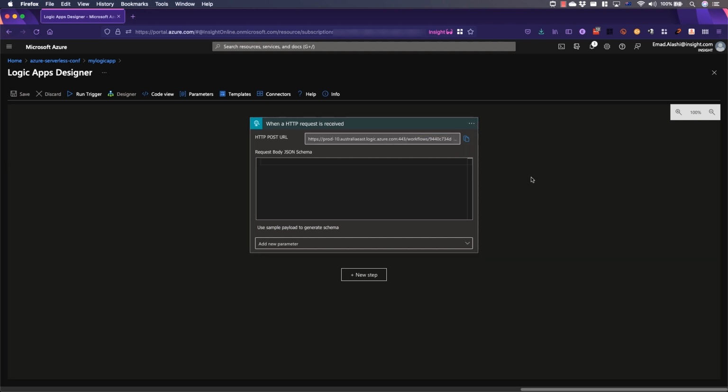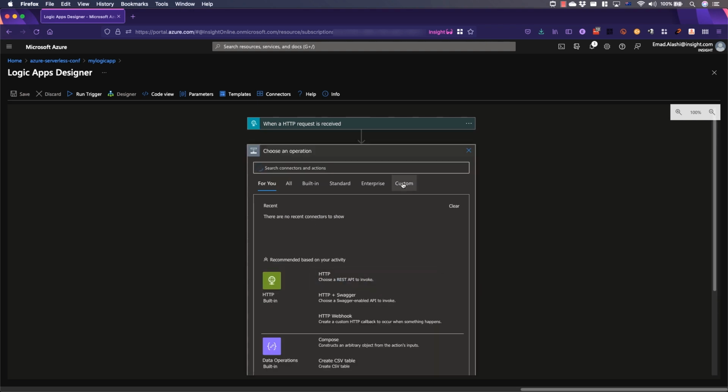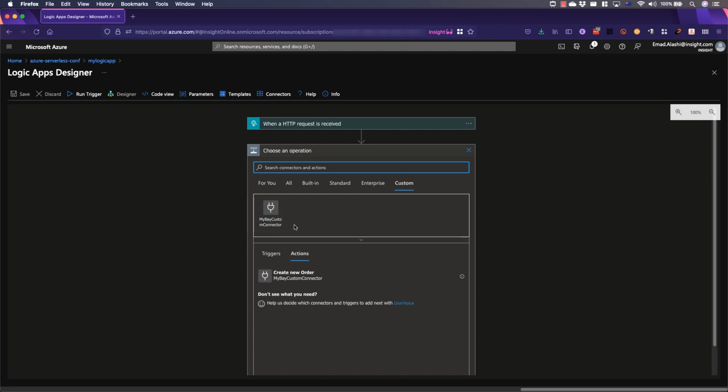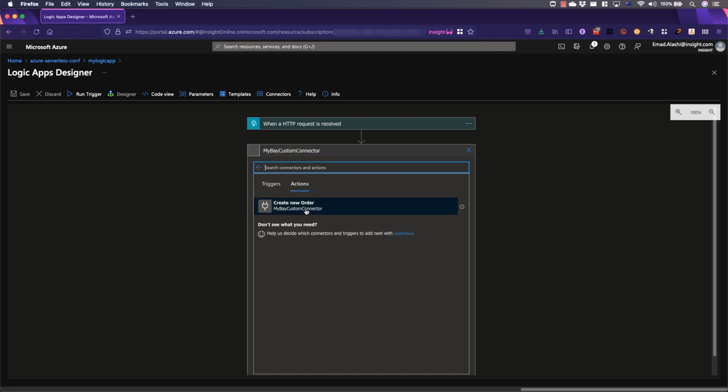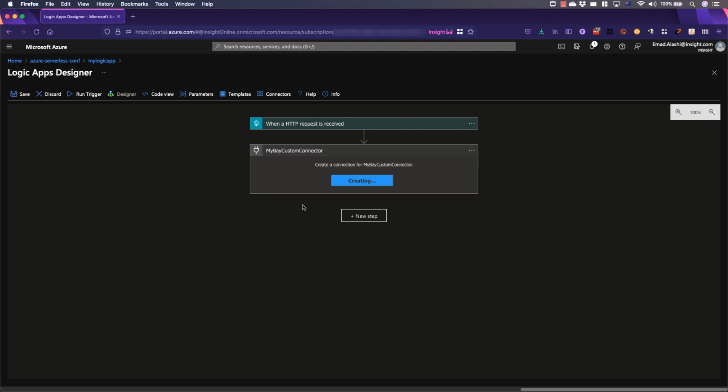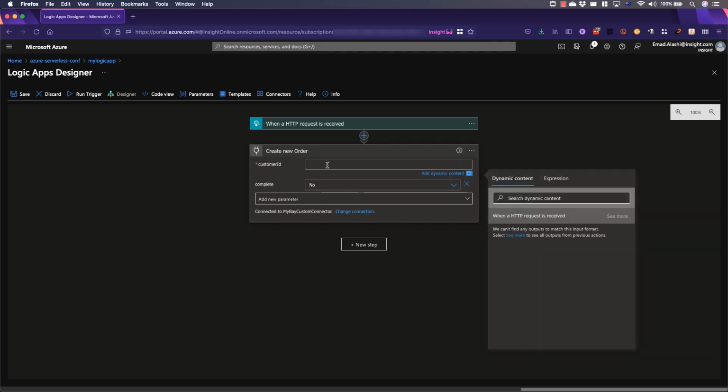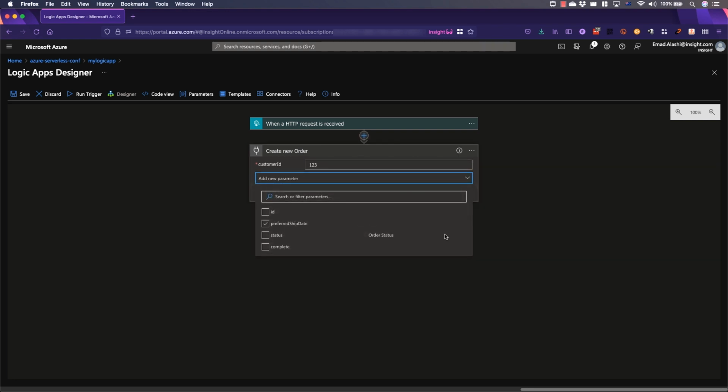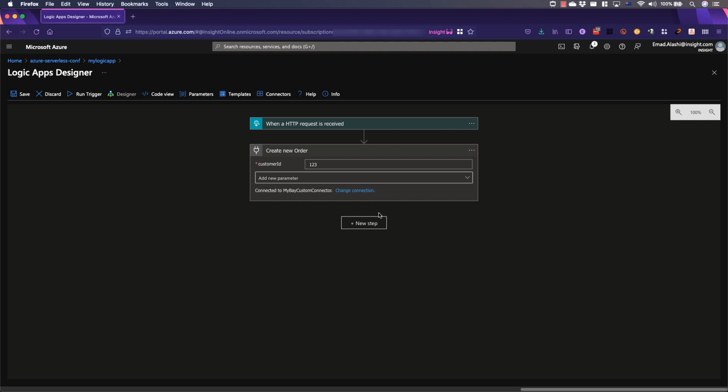This URL is going to trigger this workflow to happen. Next step, we add an action. If we go to custom, you'll see that our custom connector is there, and we can check that we need a create a new order action. It's creating the connection for us. You can see that the customer ID is required because in our OpenAPI specification, we said that the customer ID is important to be existing for any order object to be valid. So we are going to just say 1, 2, 3. We don't care about this property, and then we finish. So if I hit save, it's saved.